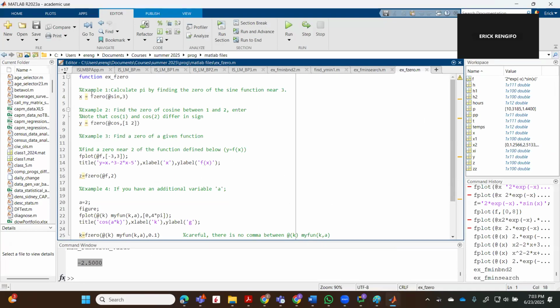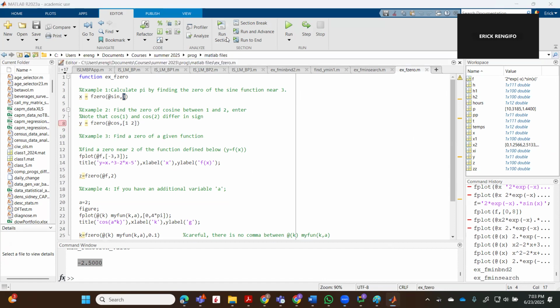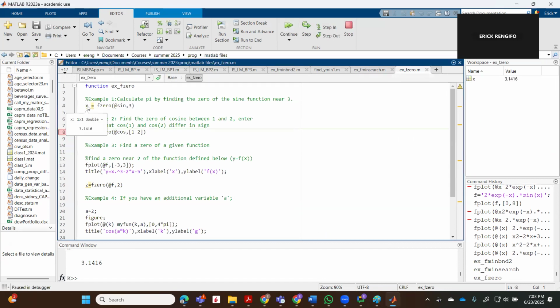Okay, so I'm saying, please use the f0 function, use the sine function, and tell me what is the value when this function crosses 3. Let's do up to here. And you can see 3.1416. Do you recognize this value? It's pi. You see, so the sine function crosses 0 at 3.1416. That is a value close to 3.